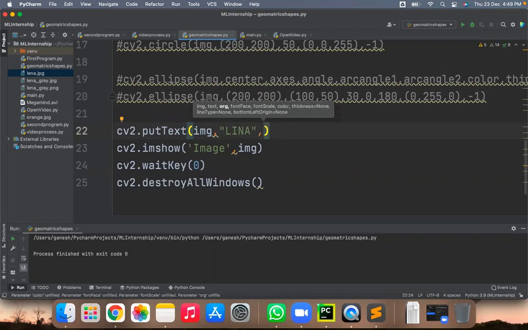The next one is the origin of that text. Suppose you want to put the text at this position or this position; you have to give the origin in terms of x and y. So what is the starting position of this text? As the starting position I'm giving x and y as, suppose, 100 and 50. 100 is the x, 50 is the y. The next one is the what is the space?